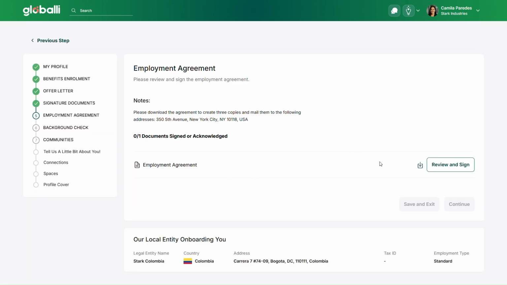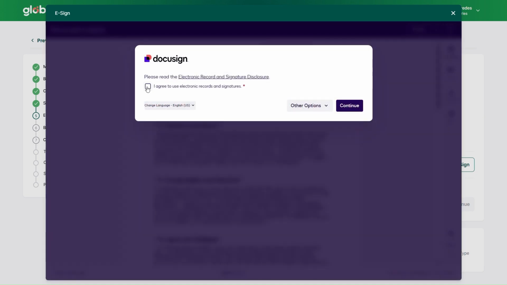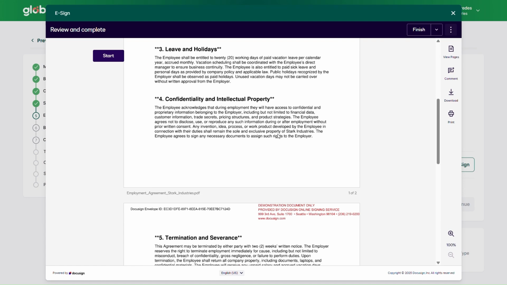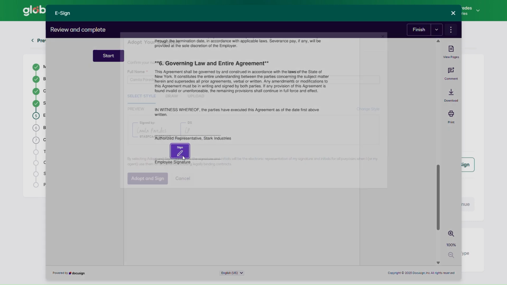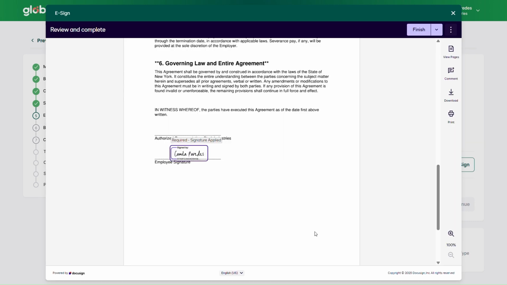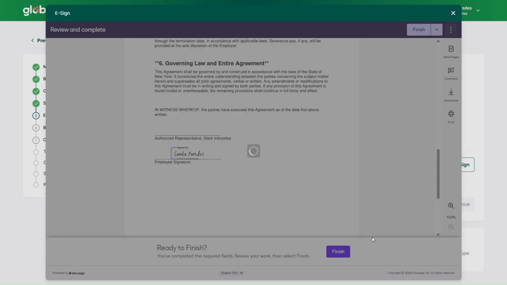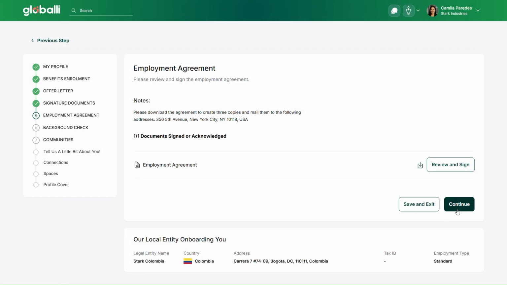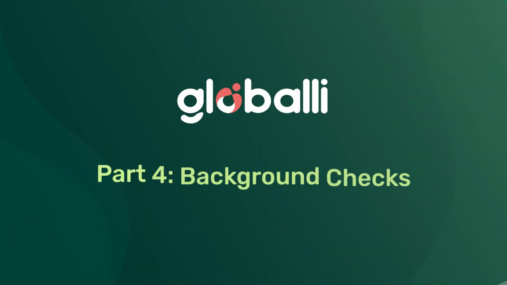Finally, we are in the employment agreement section. Just like we did with the offer letter, we just click here in review and sign. Then we can see the document. Now we scroll down. To sign again, we just click here in sign. And now finish. Perfect. Now this enables the continue button, and we have already signed all the documents, so we can continue to the background checks.